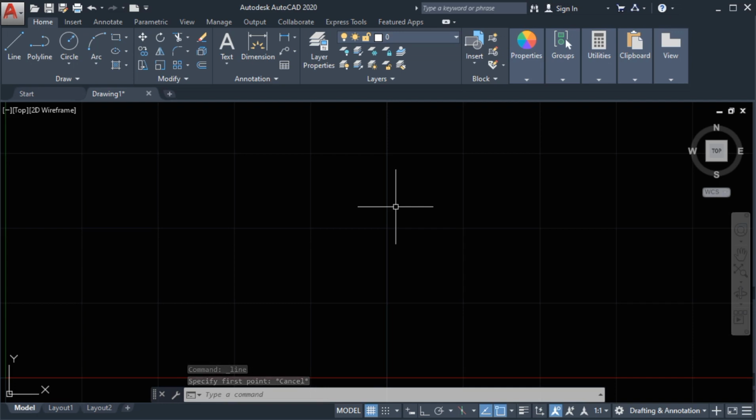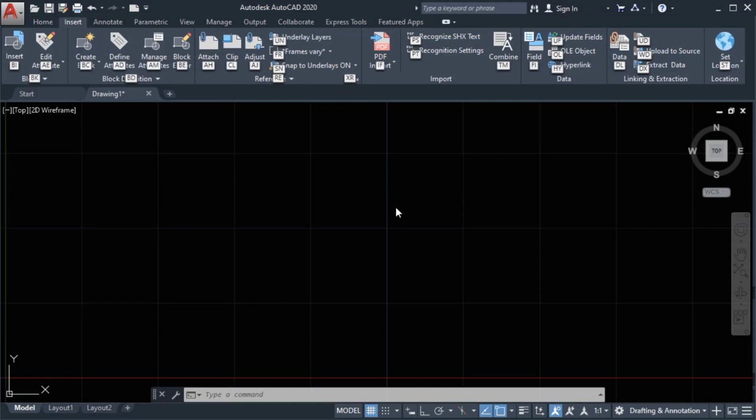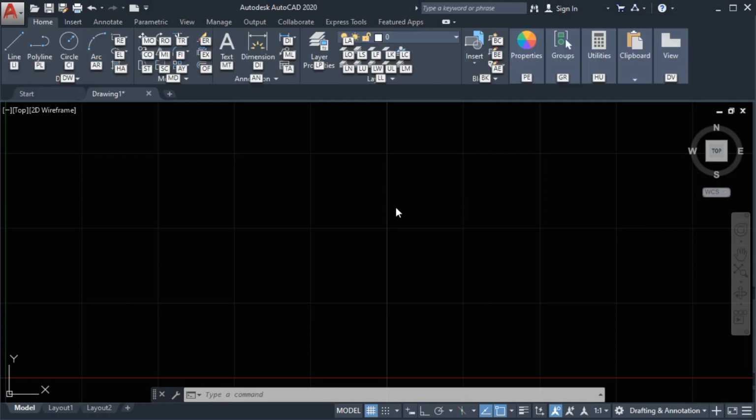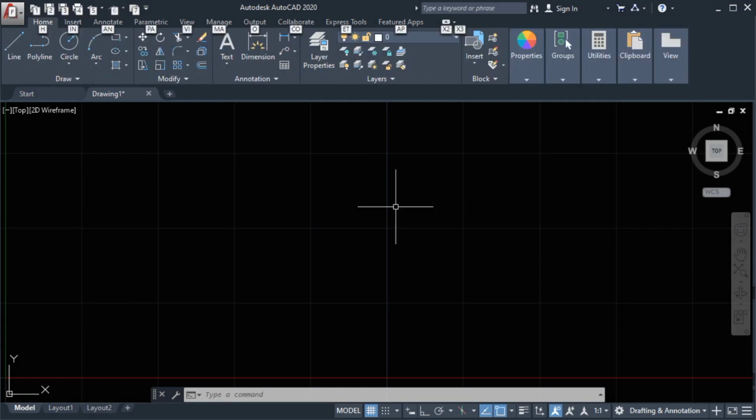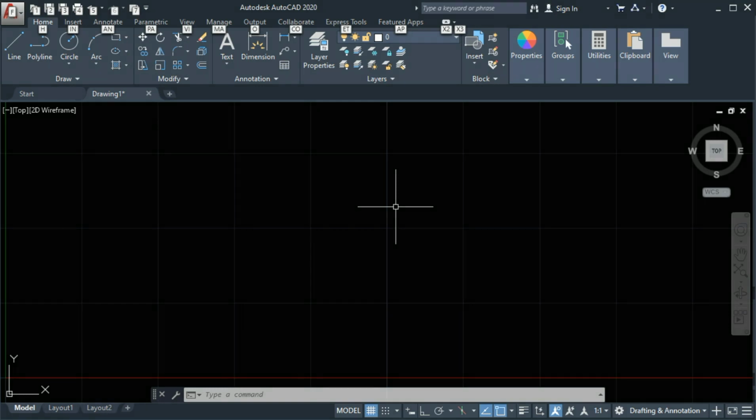Again, we are going to press Alt and I. Okay, that is for the insert, I N. Okay, so this is another way to access using the keyboard. Just press and hold the Alt key on the keyboard and you can see the corresponding hotkeys for the ribbon tab.